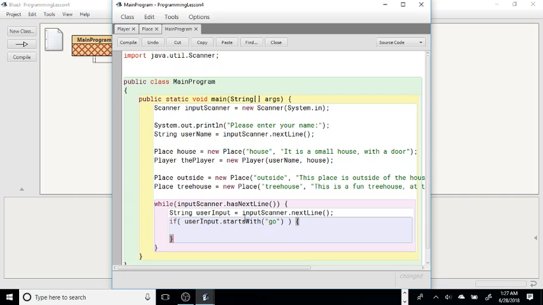So startsWith is this handy method in Java that exists on strings, and it'll tell you if the string starts with a particular word or not. So if they do say go, then what we can do is we can get a number that is within that text. So let's assume, let's make an example. Maybe the user is going to type go outside, right? If they do that, we're going to want to know what is the start of outside. Actually, we don't even need that yet. So what we can do, here's a better idea.